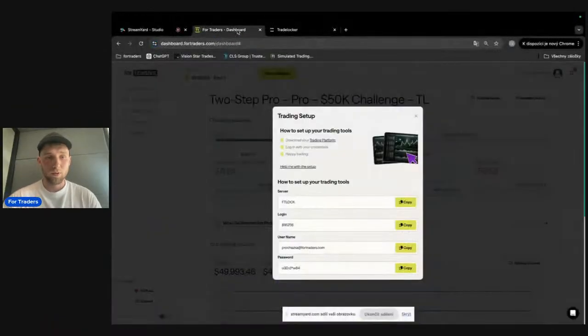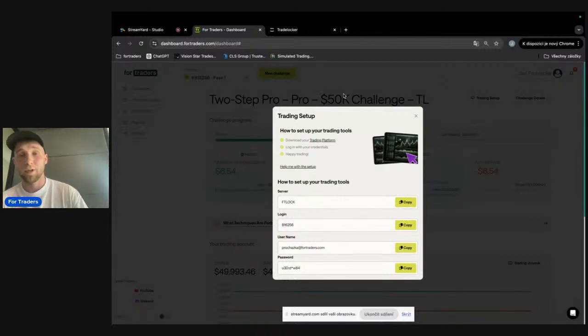Okay, so I guess we can start. So I will share my screen and let's go. So you should be now able to see my screen. First of all, thank you all for joining. And we understand that switching to a new platform can be quite stressful if you are on your challenges or funded accounts. So we wanted to make it as easy for you as possible. That's the reason for this webinar.